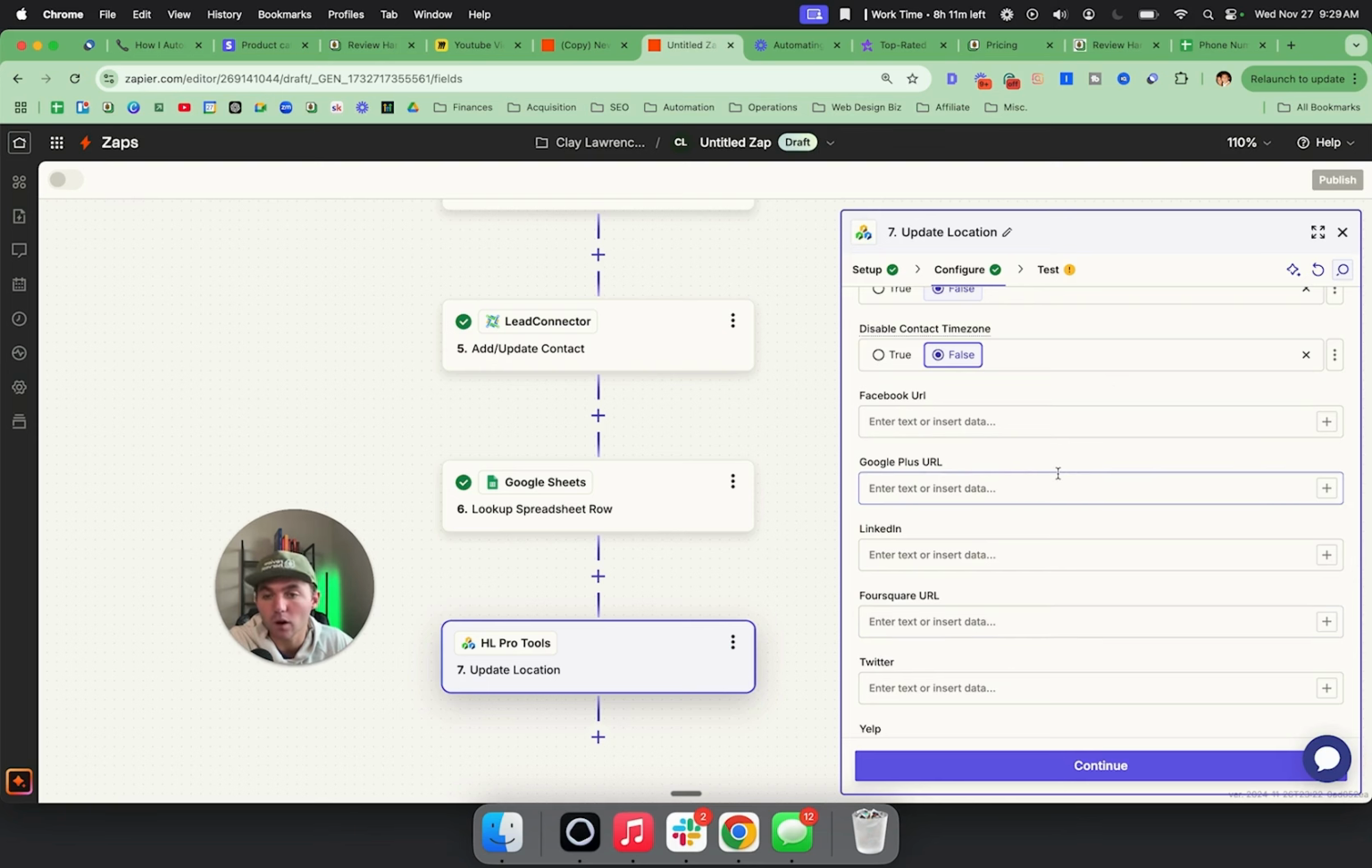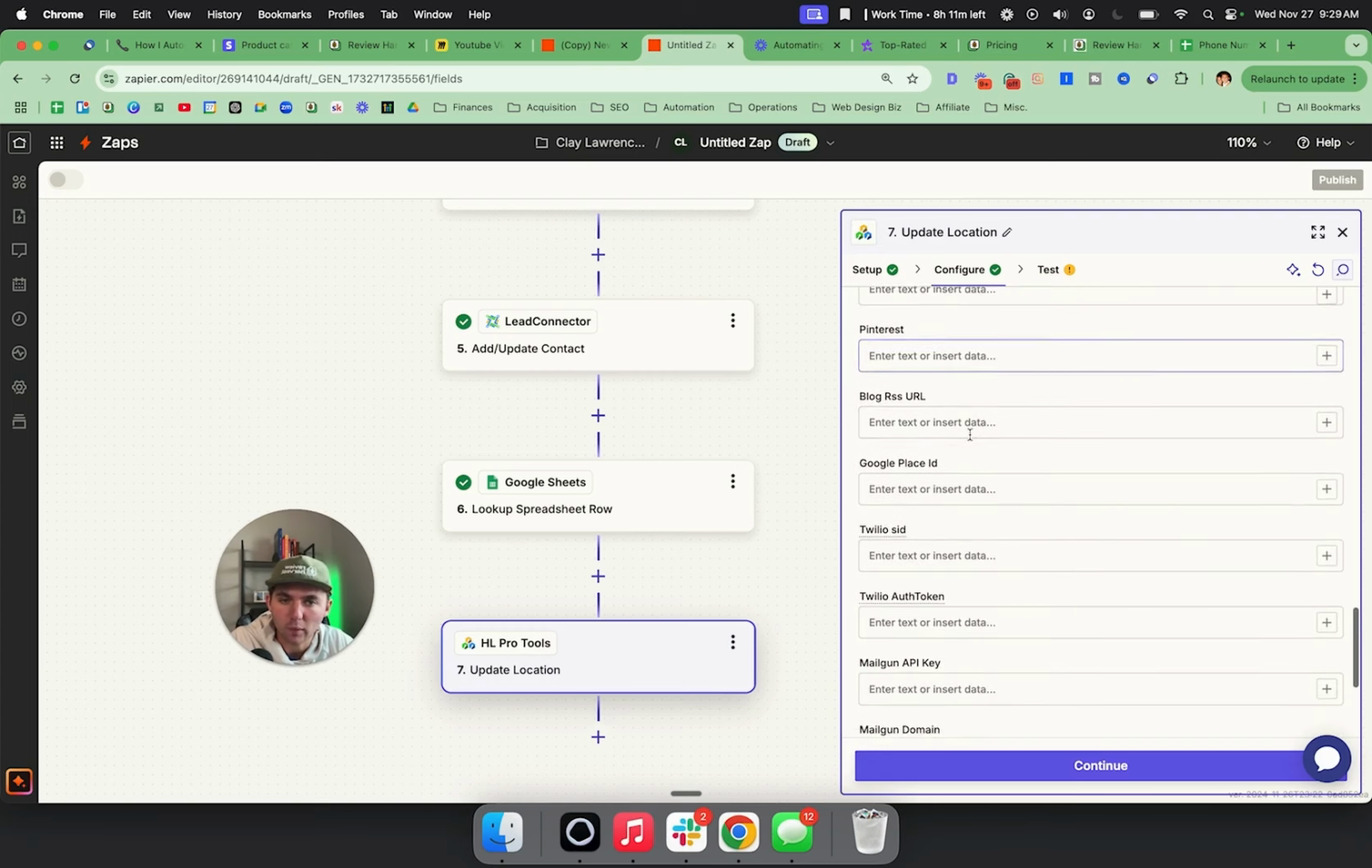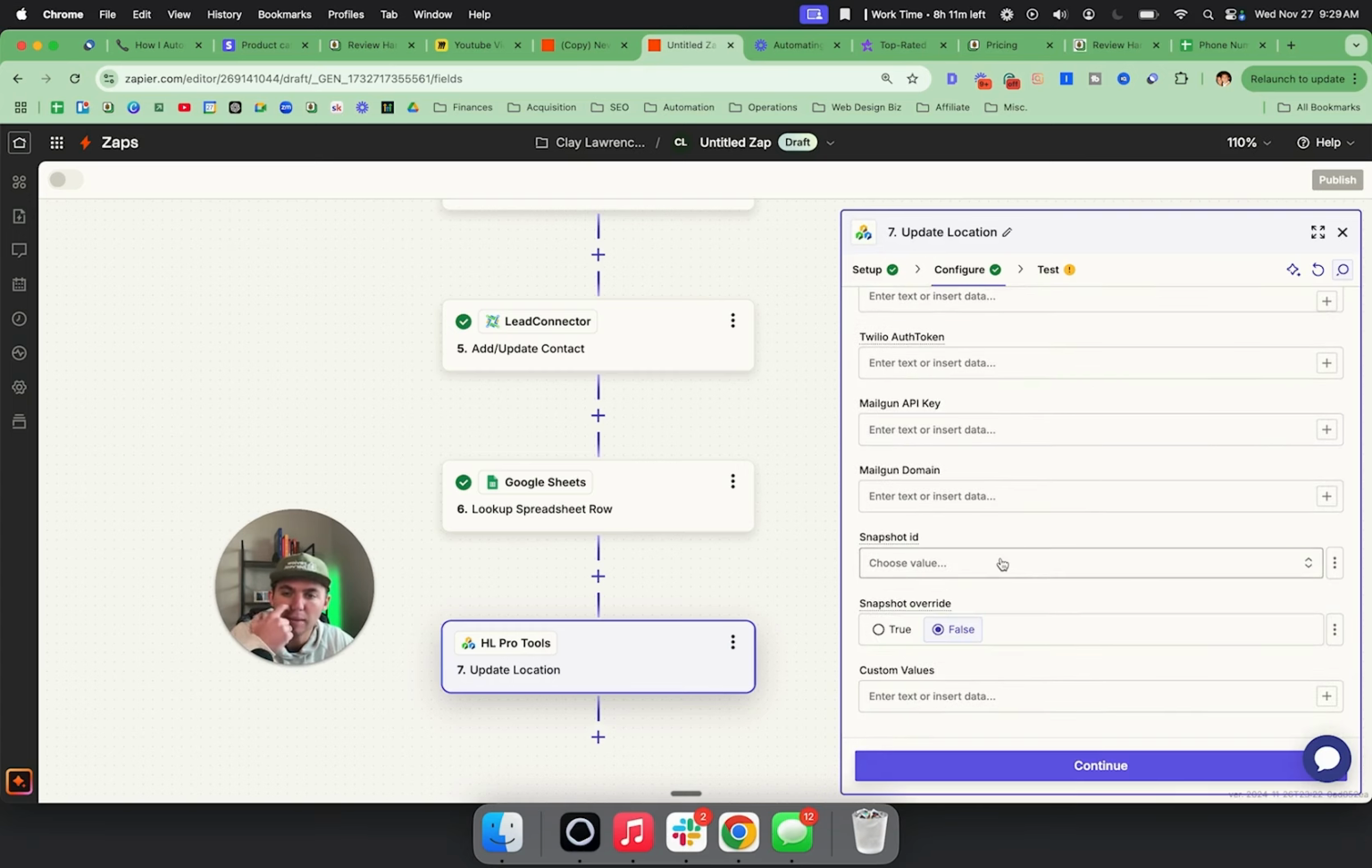Most of our clients are local business owners, so they're only working with people in their area. If you have this information, you can put in their Instagram, all that stuff, but we don't do that. And now we want to do the snapshot ID.